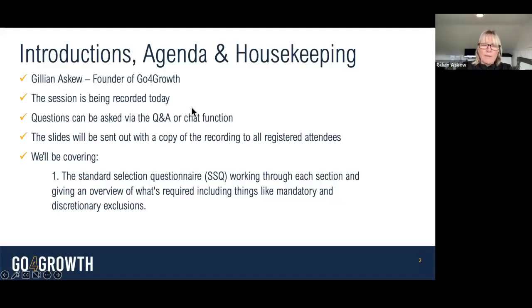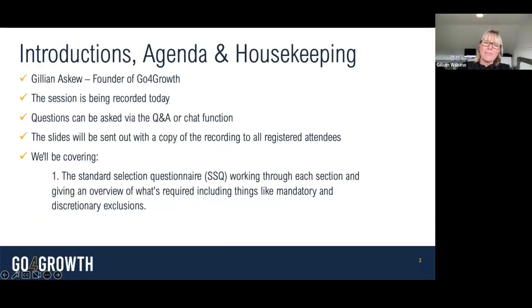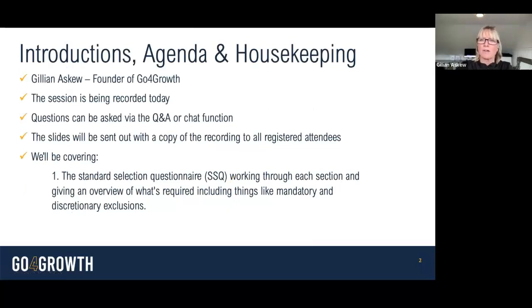We'll be covering the standard selection questionnaire today. What we're trying to do is have 20 minutes on the standard selection questionnaire, and then there will be 10 minutes of Q&A at the end. If there is anything that you need me to cover whilst we're going through it, we'll do that, or we'll cover the Q&A in the 10 minutes at the end. So please feel free to ask questions as we go through.